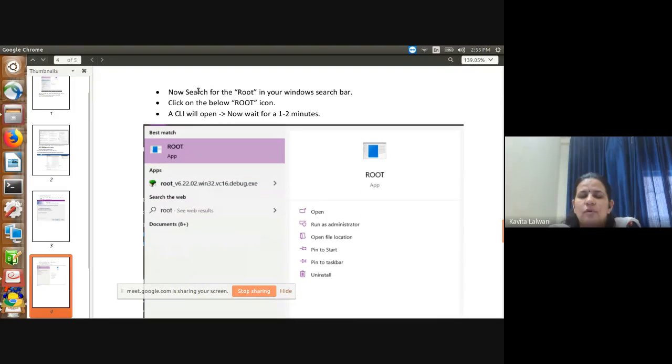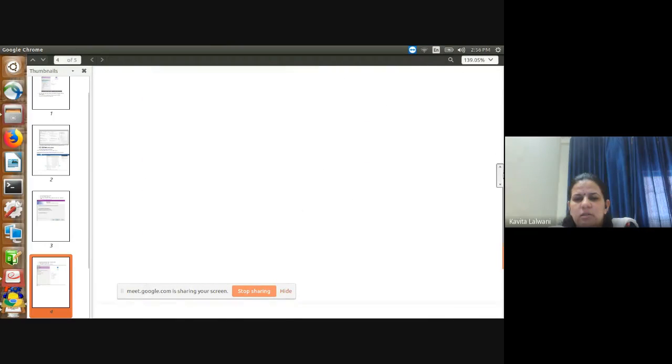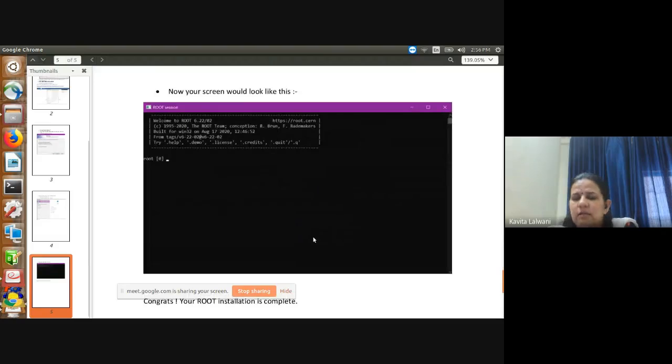Some students, before we started the session, asked, "Madam, how will I find out whether the root is installed?" If you don't know whether the installation is completed or not, just go to the start button, search by typing root, you will find the root app and you will find this screen. If you find this screen, you are done. Okay, if you see that, what does this say? Welcome to ROOT 6.22. This is the latest version we have installed. So what does it say, can we read?